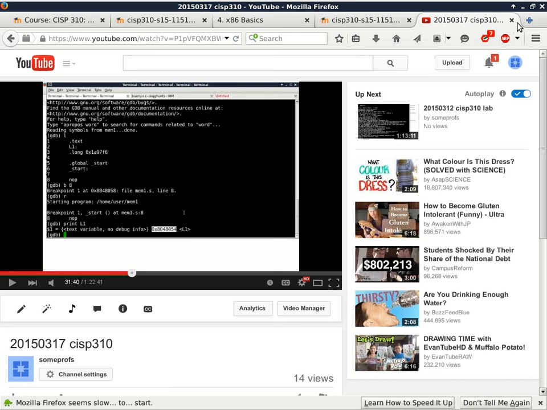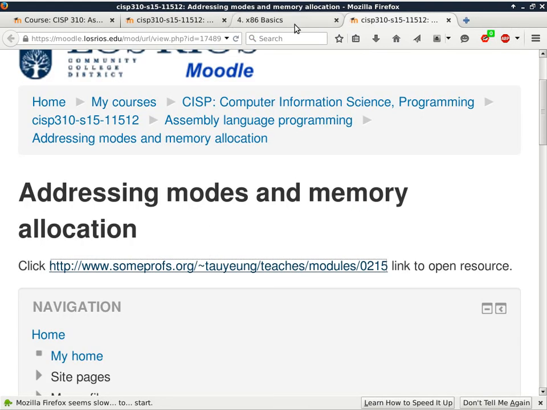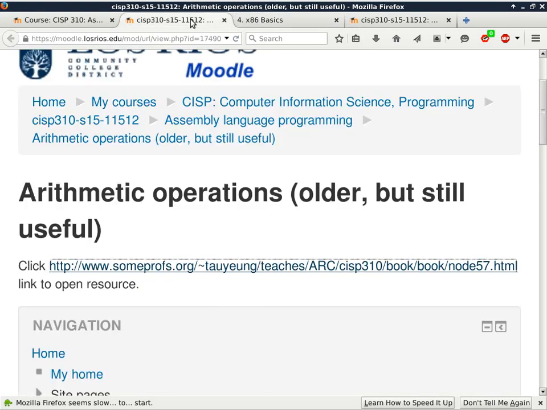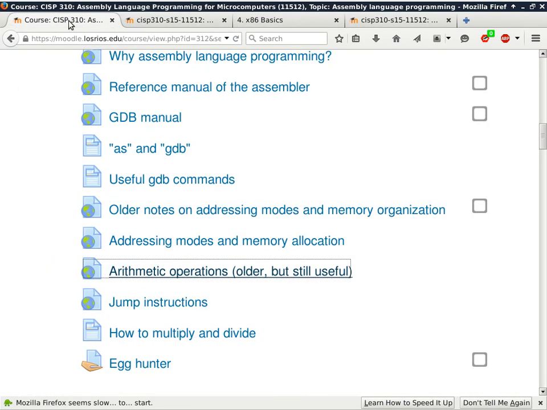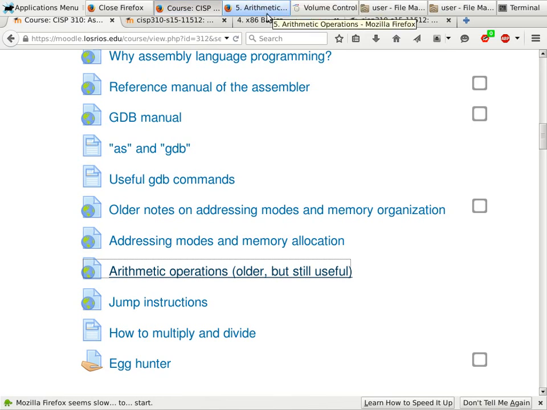Okay. I'm going to close off the tabs that I don't need. Where am I? I'm losing track. Right there.